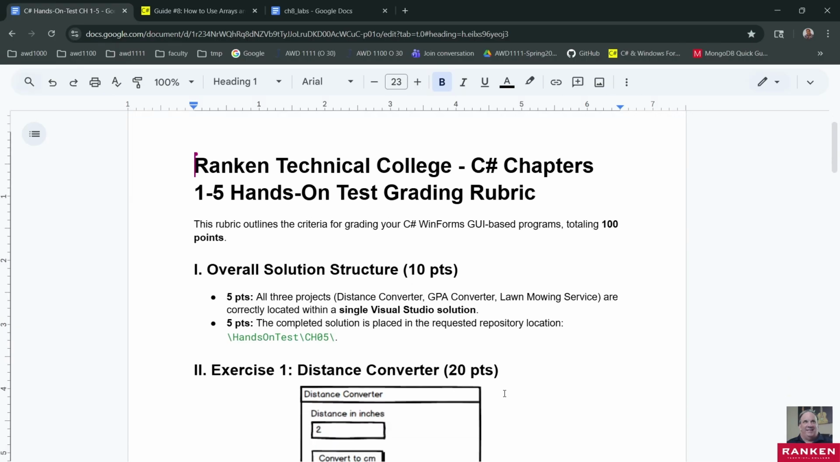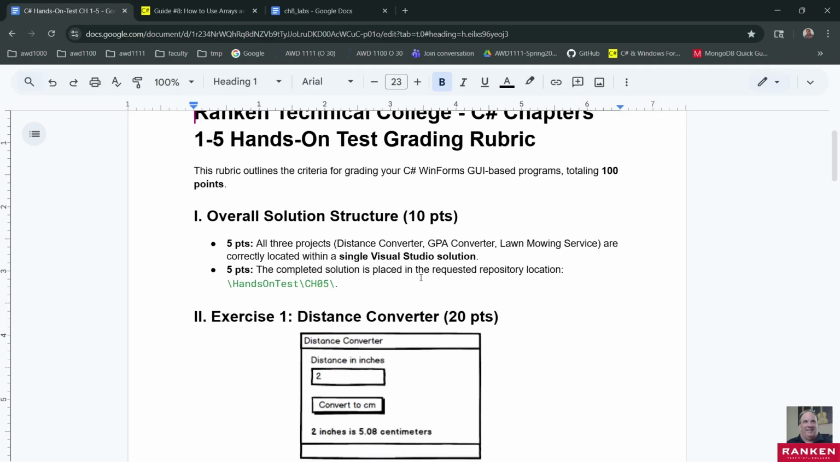So here's the hands-on test. The first thing I wanted to mention: all 3 projects. I know we've done this a little differently at different times, and there's not necessarily one always right way, but it's asking you to create a single solution. Like we've done before on some of those console apps, we created one single solution and added projects.